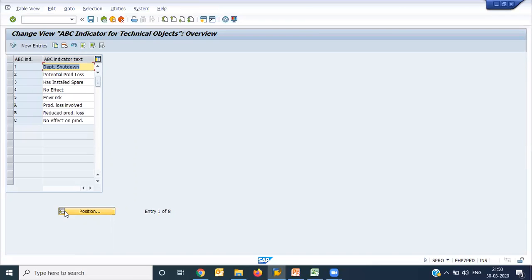Like here you can see, A means production loss involved. It means if I assign A indicator to a particular equipment and that equipment gets stopped either due to breakdown or preventive, then there will be effect on production. There will be production loss. Then B, reduced production loss, and C, no effect on production. Right, so generally we'll have ABC three criteria, but if you want further, then you can add as per your wish list.